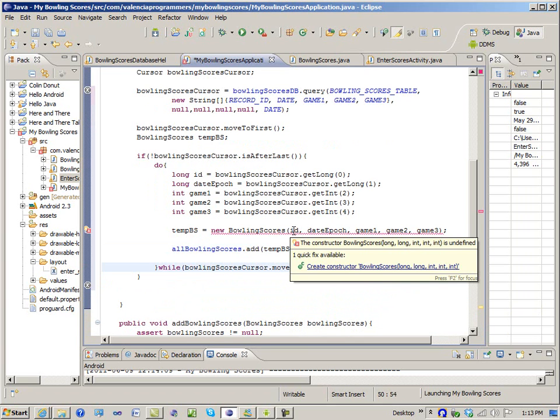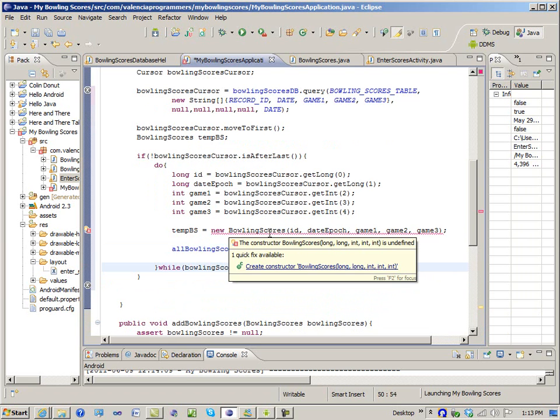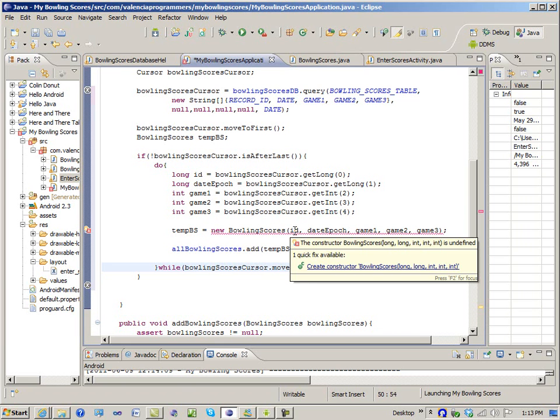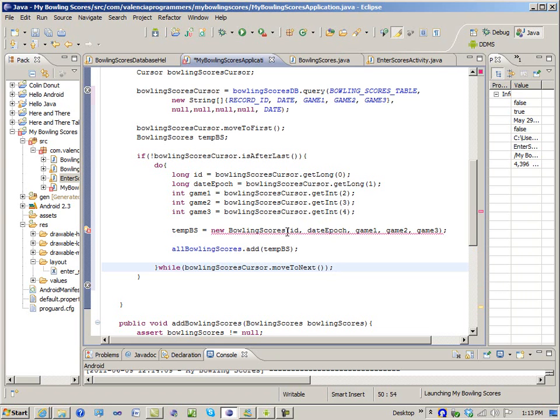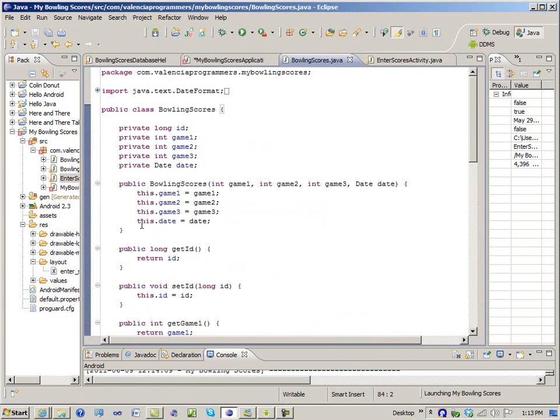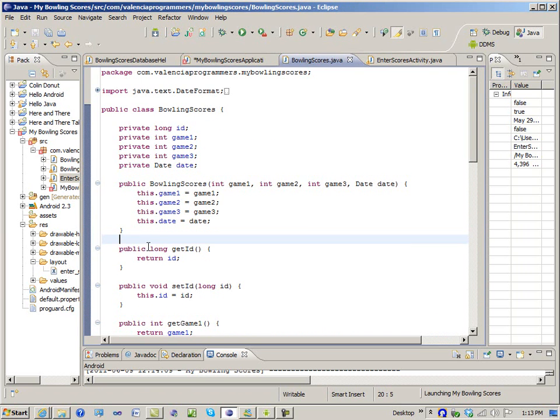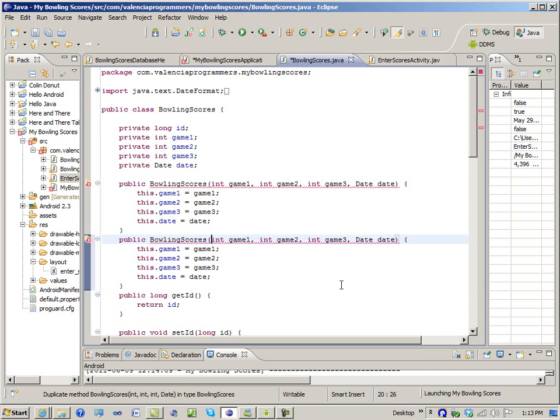But here's the problem. This constructor is not defined. So we never made a constructor for the bowling scores class that would take the ID and the date as a long and the 3 games. So let's go to the bowling scores class and fix that. We're going to add another constructor. I'll just copy that one because I can use part of it, but I don't want the date there. The ID and the date as a long.